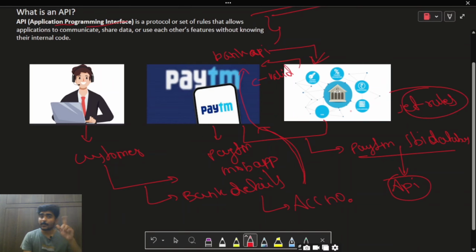Here, Paytm can't retrieve the entire user's information. It can only check whether the user is valid or not through the API. Now, this set of rules is also established using the API to share data.